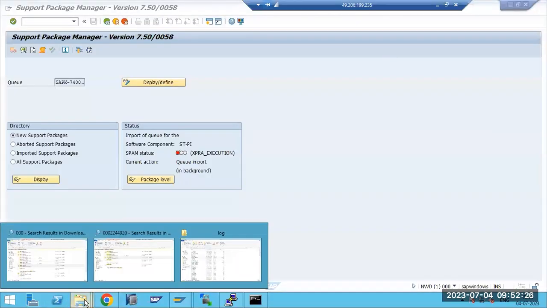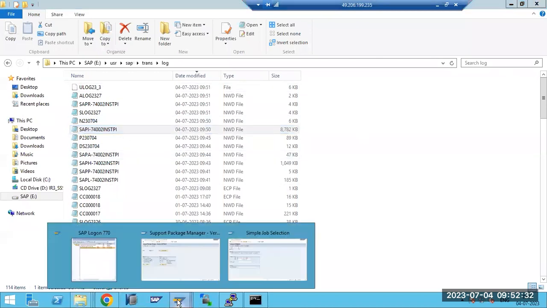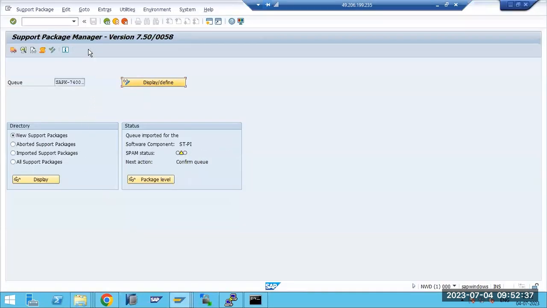So that's why if you don't get anything, go to the trans directory log file, and you will get the clear picture. What is happening in the transport, all the information you will get from here.